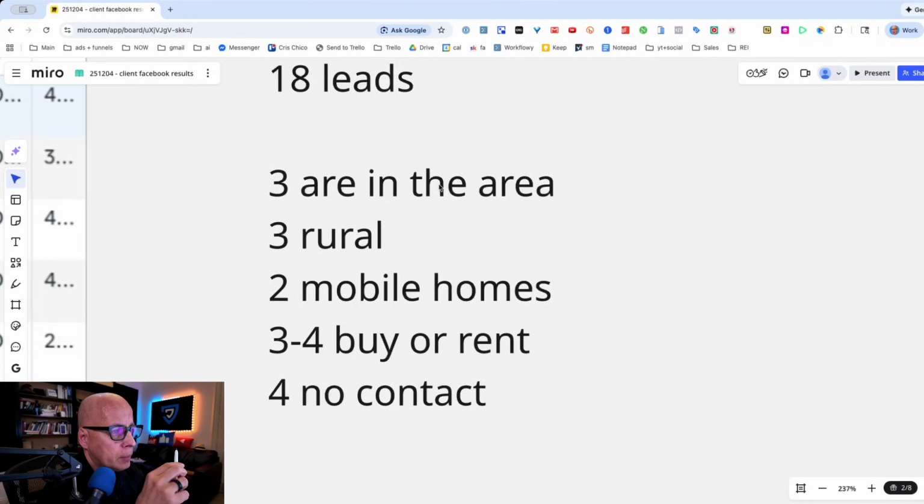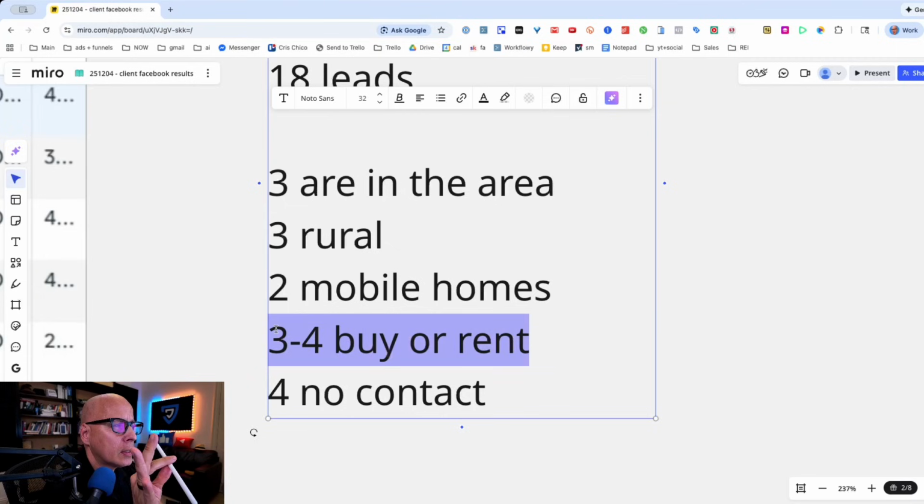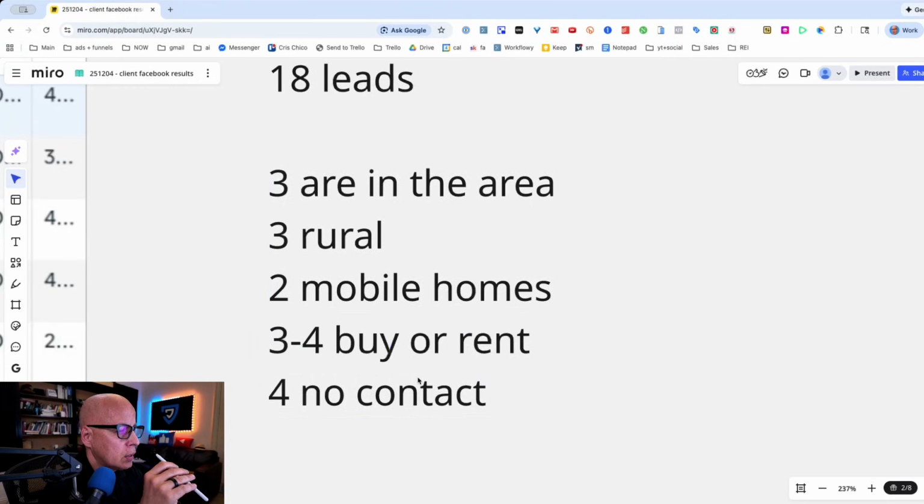So three are in the area, which is good. Three are rural, two are mobile homes, and three or four are buy or rent, meaning that the people thought you were selling; the prospects are buyers, not sellers. So we're targeting motivated sellers. In this scenario, the people that submitted the form thought you were either renting a house or selling a house. And then four would be no contact.